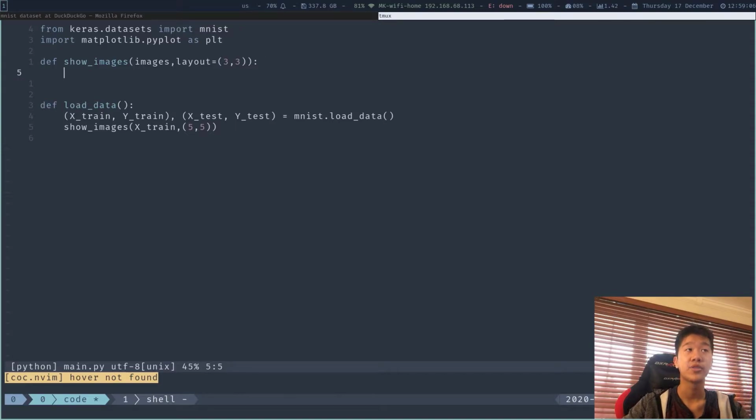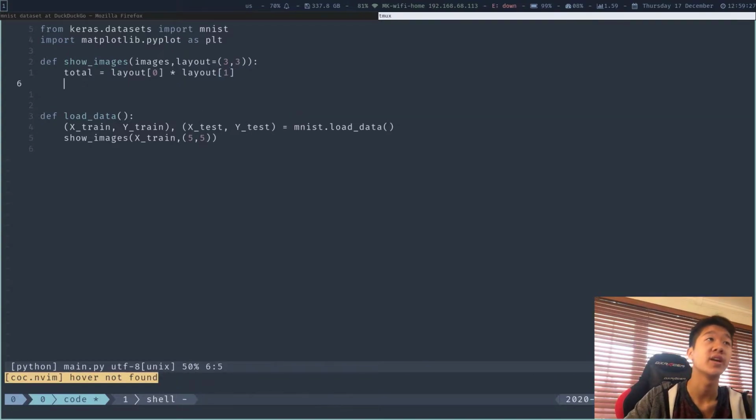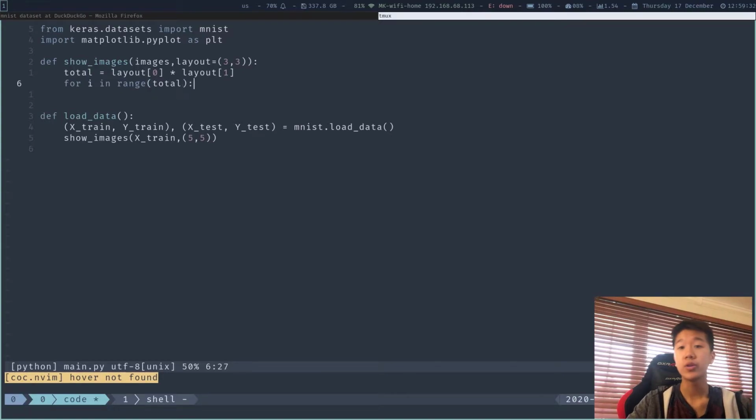And now I have to make sure that my images can be shown. So how many images in total do I have to show? It's the area of layout. So I say total equals layout 0 times layout 1. That's basically the area.